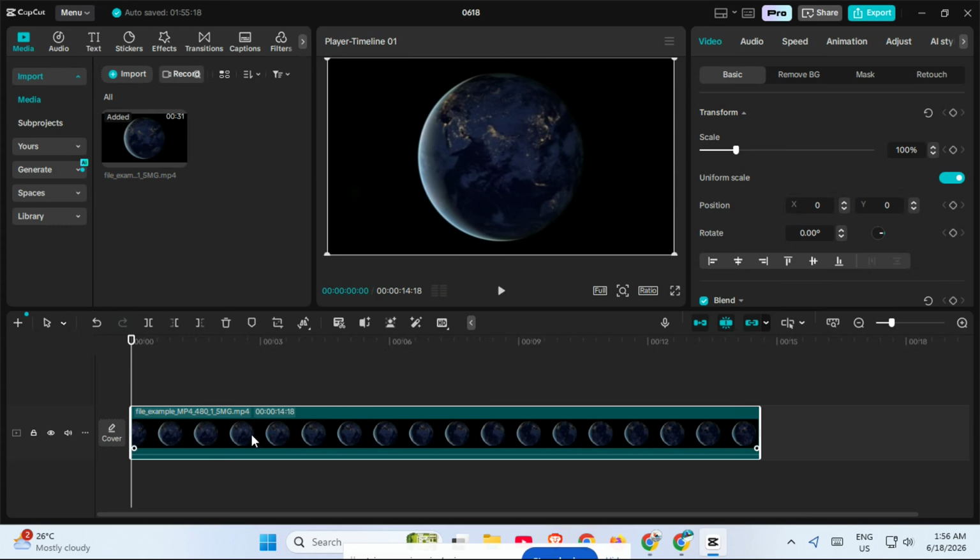This is important because CapCut only applies changes to the clip you actively choose. After that, move the playhead to the exact point where you want the zoom effect to begin. You can do this by dragging the playhead along the timeline until you reach the starting frame of your zoom.